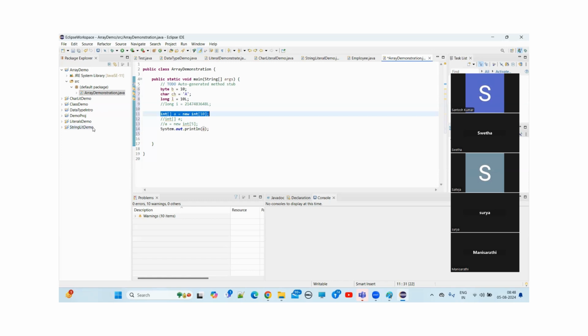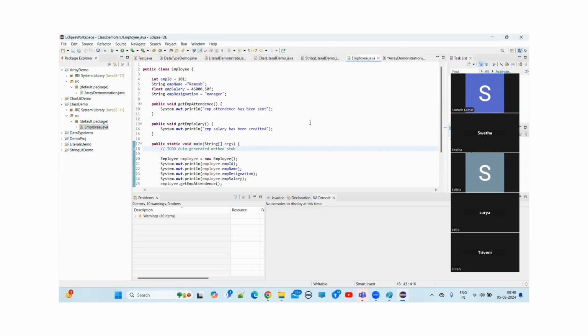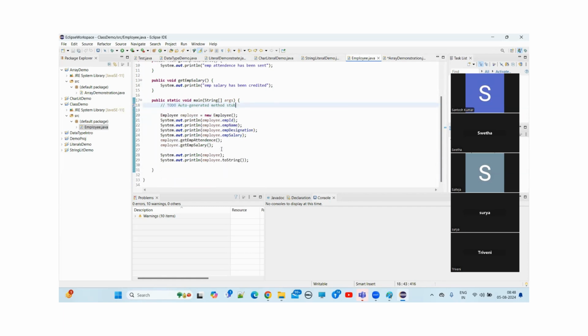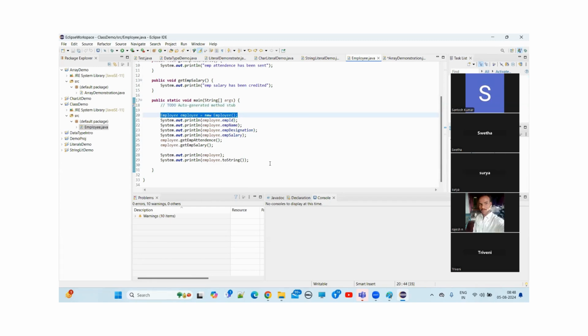What will we see, guys? Array. See here. Here what we are doing? We created one employee class. Understand? After that, what did we do? This is what, guys? Object creation. We created an object for that employee class.